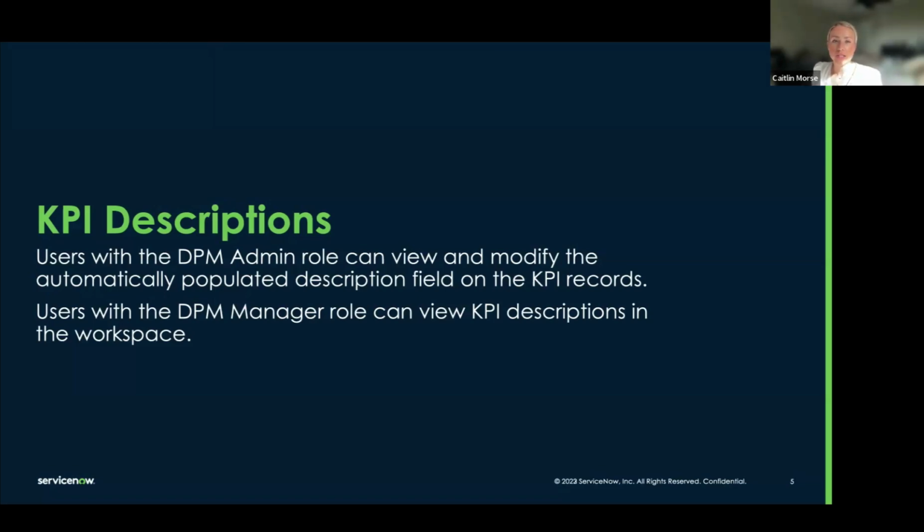And the final feature that we'll highlight today are the KPI descriptions. So users with the DPM admin role can view and modify the descriptions. These are automatically populated. We created a script that will build the description based on the indicator source, and other types of information that make up the KPI. That can be modified, but we do give you a starting point, which I think is really nice. And then users with the DPM manager role will be able to view those descriptions in the workspace to better understand how those KPIs are being calculated.